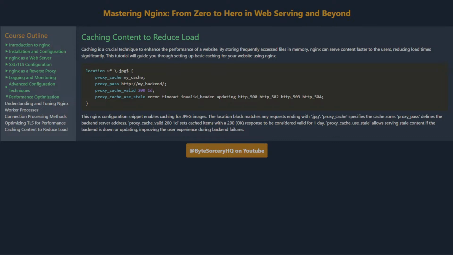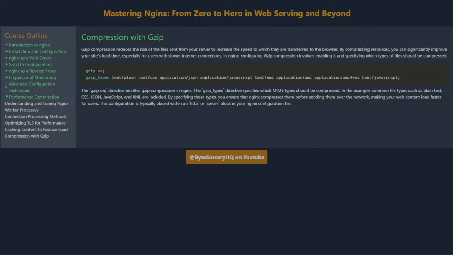This Nginx configuration snippet enables caching for JPEG images. The location block matches any requests ending with .jpg. proxy_cache specifies the cache zone. proxy_pass defines the backend server address. proxy_cache_valid 200 1d sets cached items with a 200 OK response to be considered valid for 1 day. proxy_cache_use_stale allows serving stale content if the backend is down or updating, improving the user experience during backend failures.